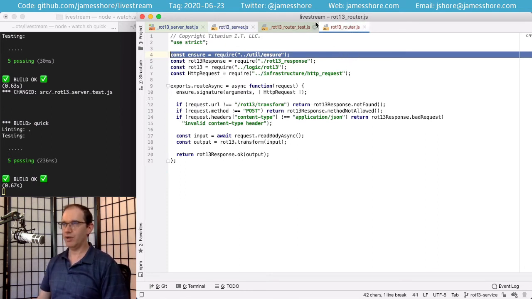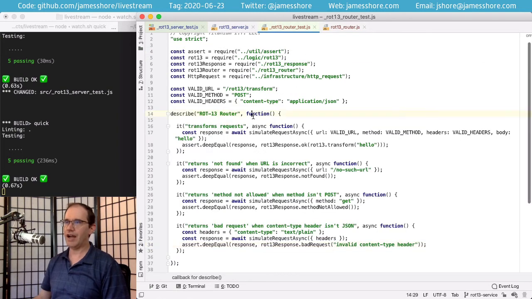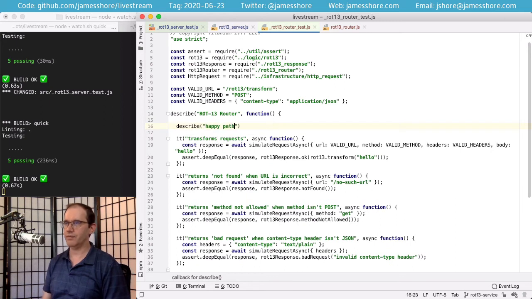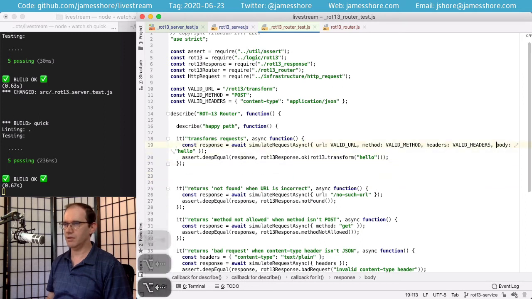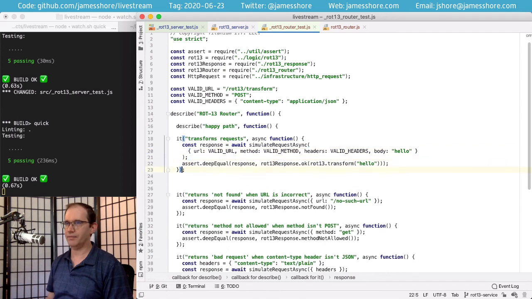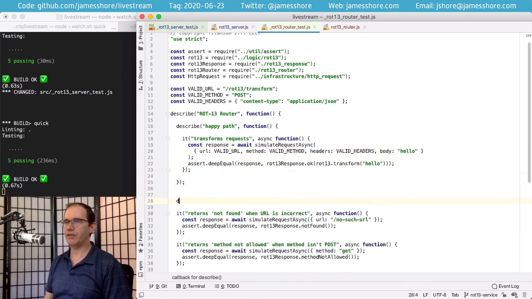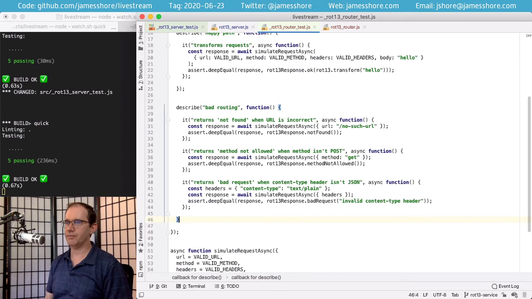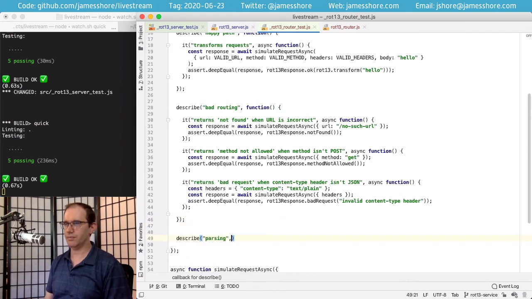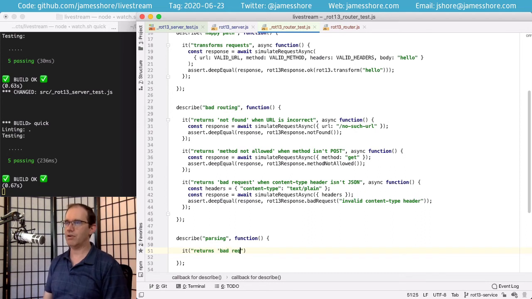Now, we're almost to 1 o'clock, and I do want to be done at 1, but we're not quite done with the code. We've got the happy path case for our router, and I want to call that out. Okay, that was a little overkill. Let's bring this down like that. There we go. And we've got the bad routing case. But what we don't have yet is parsing. So it should return bad request when JSON fails to parse.